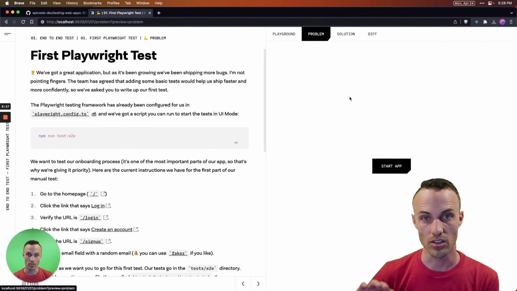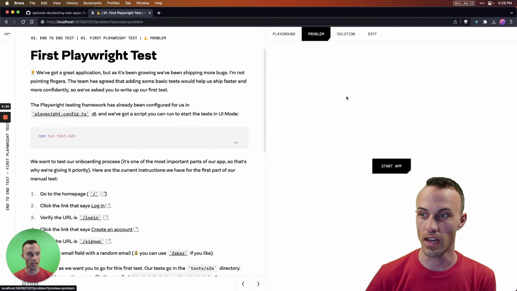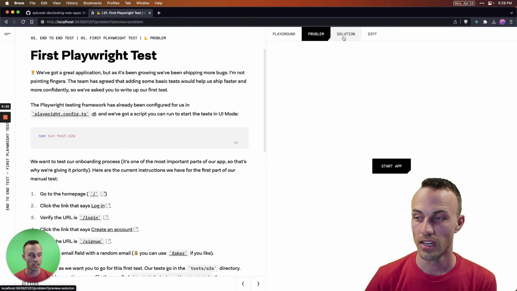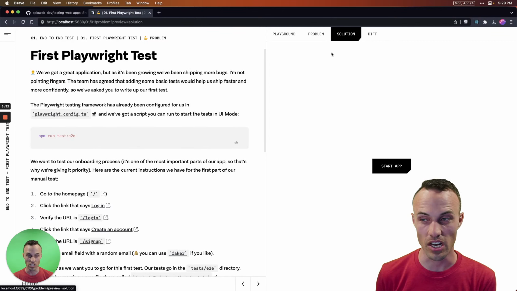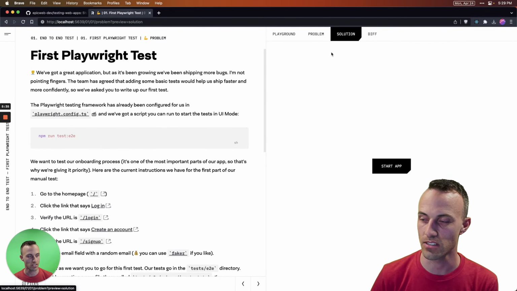So with all of that said, we also have the problem tab. This is the problem directory. You won't be actually using this very often at all, if at all. And the solution, this is the version of the app that is the solution. In particular for our testing workshop, this also won't be very relevant because we're not actually changing any application code, we're just changing the test code.